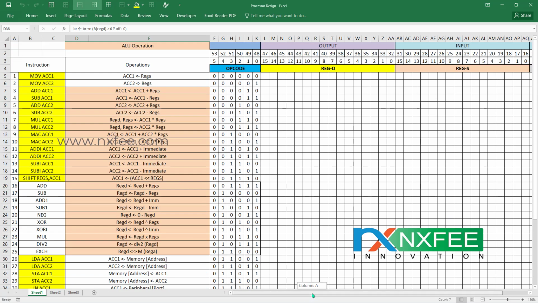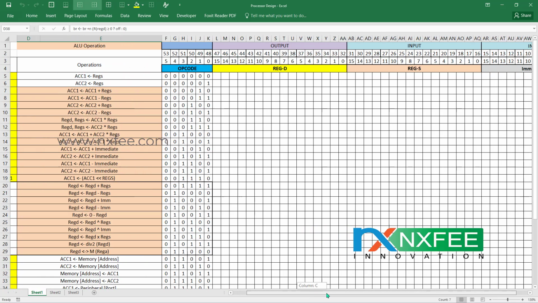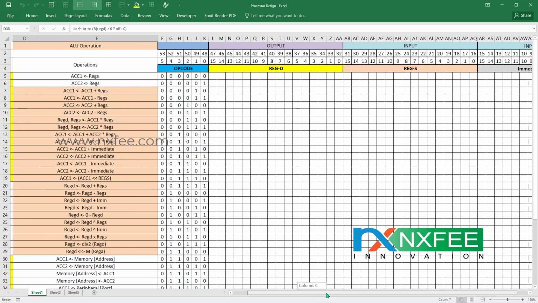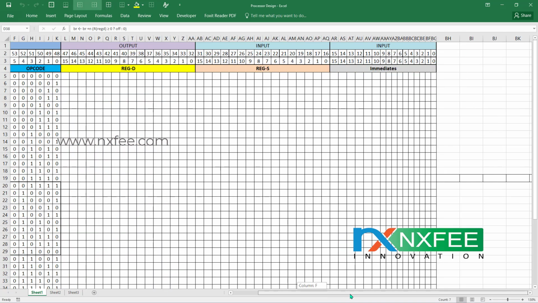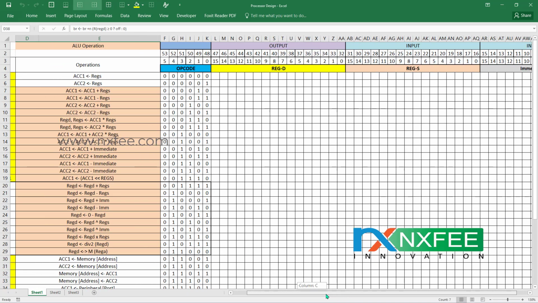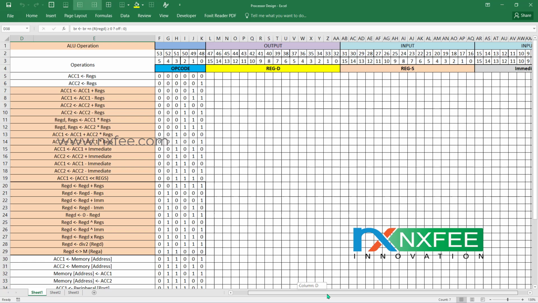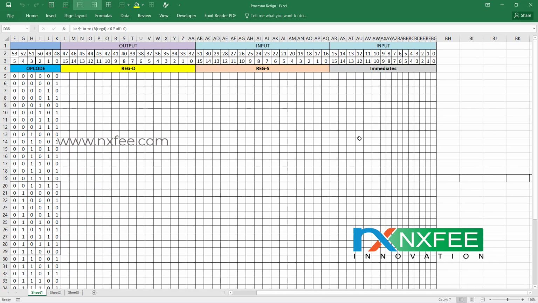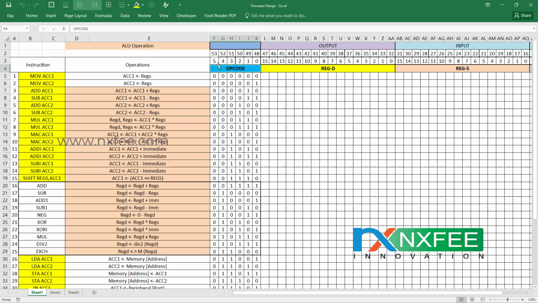developed it, and this is a totally 16-bit processor. So for that 16-bit processor we have used register D and register S and immediate values. Okay, this is all 16-bit, and the opcode we have used is 6-bit.